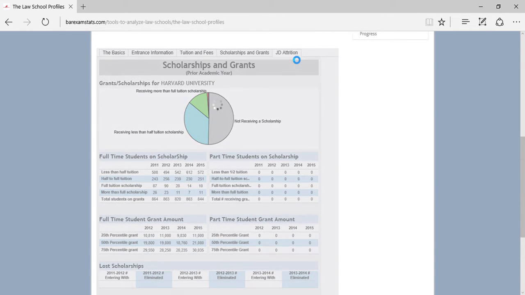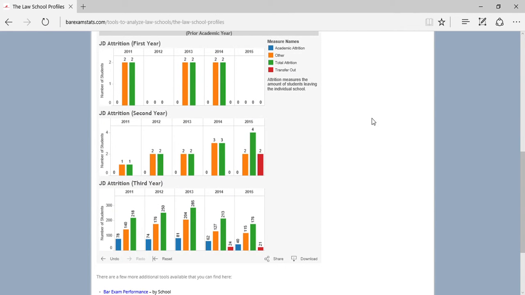Okay, and then this last tab, which is the JD attrition tab. You can see the number of people that have been leaving Harvard, which in this case is not going to be a lot, and you can see why they are leaving. So in the case of academic attrition, other attrition, total attrition, and then transferring, how many actually transferred out. And as you can gather, most people are probably not transferring out of Harvard.